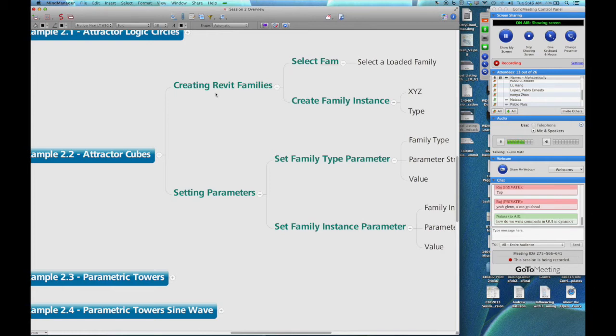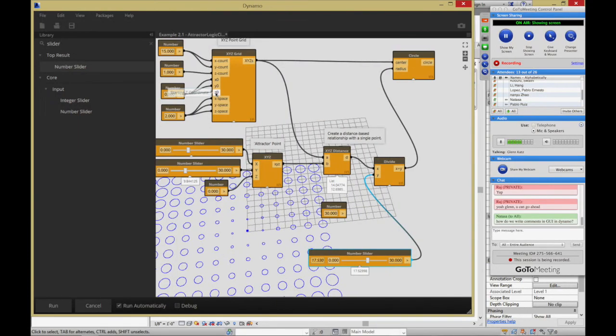How do you write comments? Very good. Let me see if we can do that. Actually, let me finish this, and then we'll show you back over there too. After we create the Revit families, we're going to learn how to set the parameter values, both family parameters as well as family type parameters as well as instance parameters. Okay, so let's go back over and open a different example.